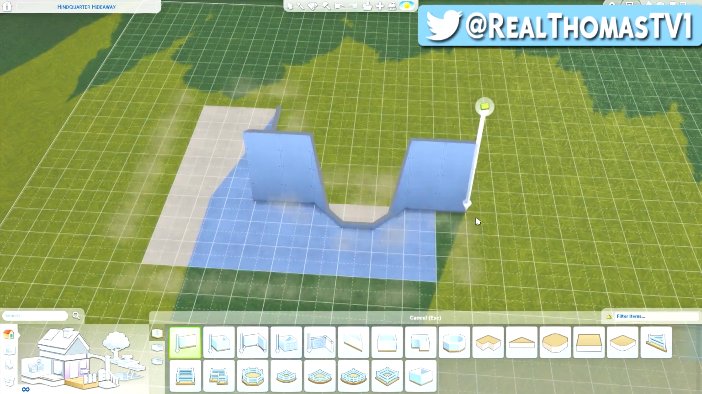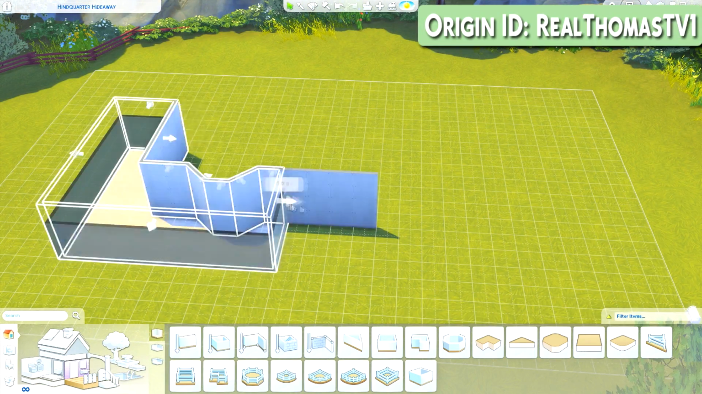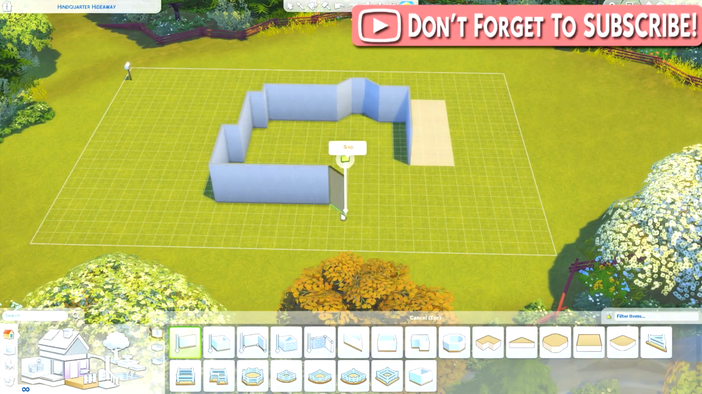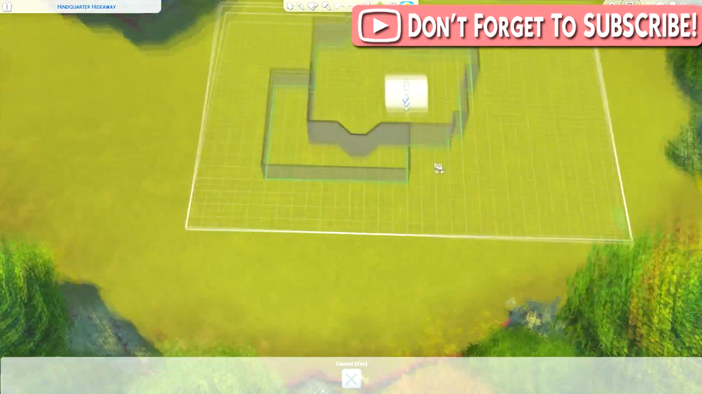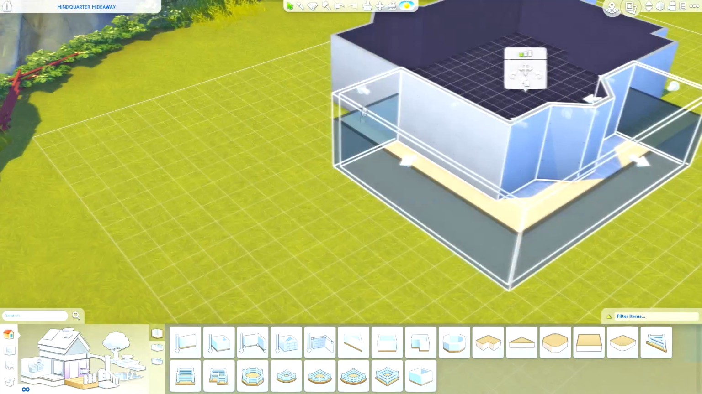So today I'm back here for another speed build and today we're going to go ahead and create this cozy cottage. If you'd like to download this for yourself, it is up on the gallery now. My origin ID is real ThomasTV1. Like I said, this home is called a cozy cottage.